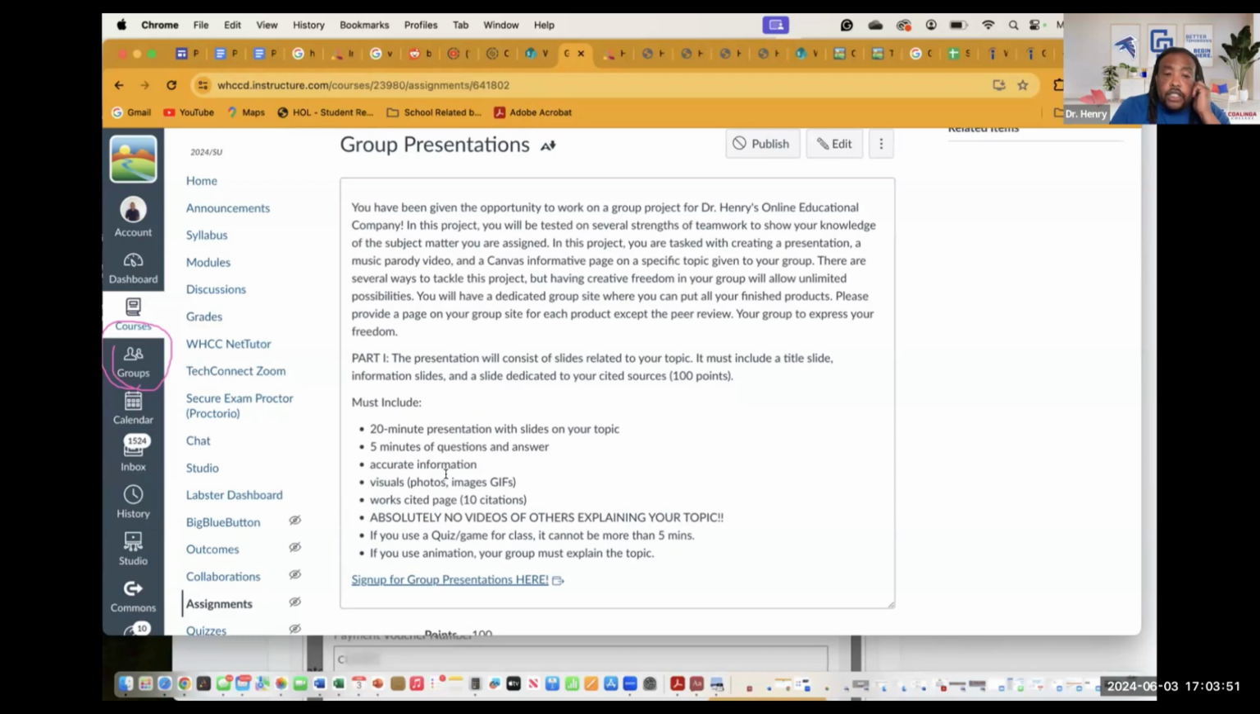Now, the presentation is going to be a 20-minute presentation with 5 minutes of question and answer. You need to make sure that there's a good balance between your visuals and your text. We don't want novels written in your presentation. Since it's a 20-minute presentation, you're going to have anywhere from 10 to 15 slides, no more than 15 slides, because you're going to spend roughly 2 minutes per slide.